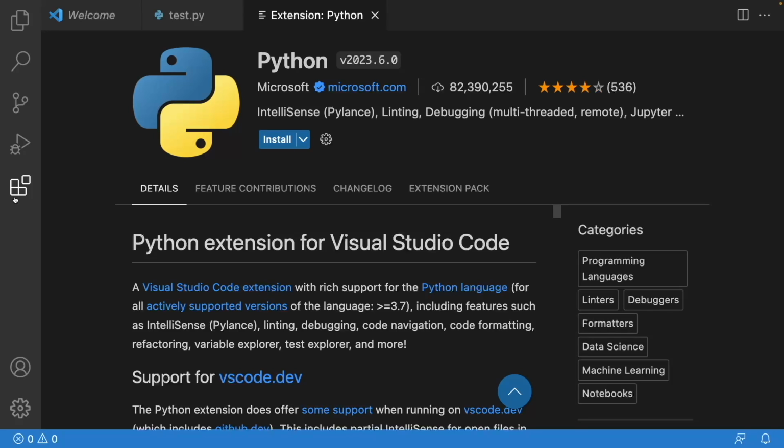If you don't get that particular pop-up, I will be showing you the steps you need to take to go to the marketplace and install this particular extension. So if I just click on install, it will be installing it onto our system. It will take a few seconds depending on your internet speed.